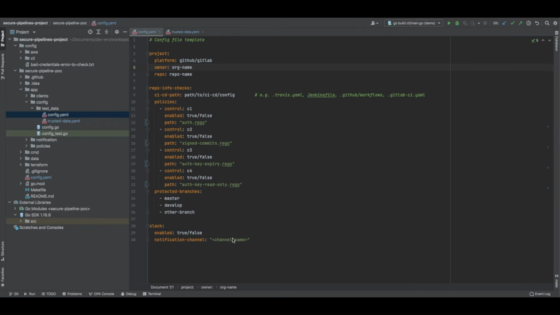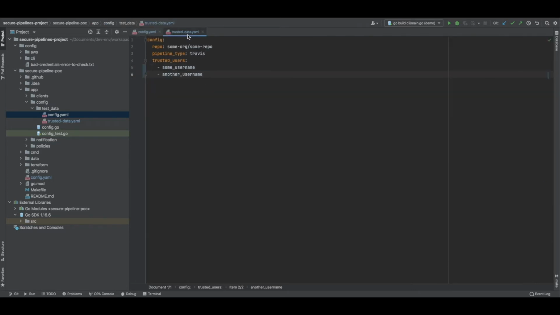Then we have our trusted data.yaml, which contains the information for the policies to verify if some input is indeed trusted or not. Here we have again the repo name. This contains both the organization name and the repo name, pipeline type, and then the trusted users. Here you can have your list of trusted users that can make the changes to the CI/CD pipeline.